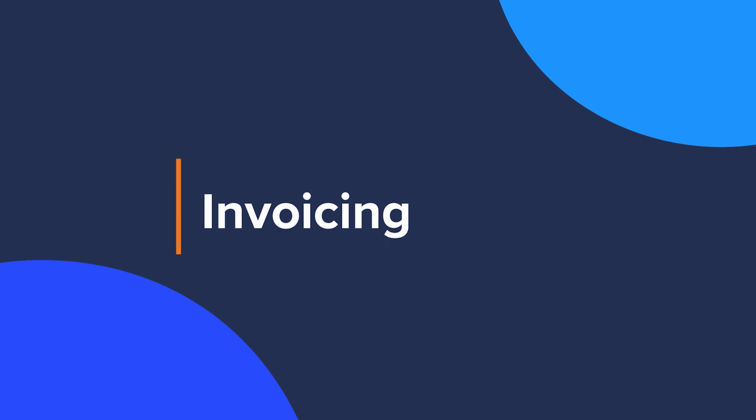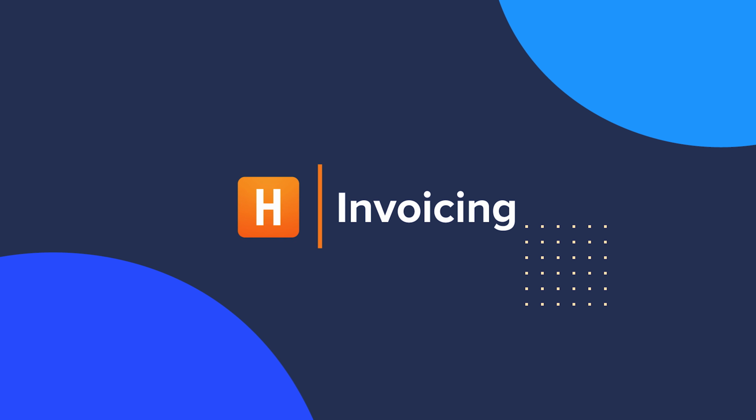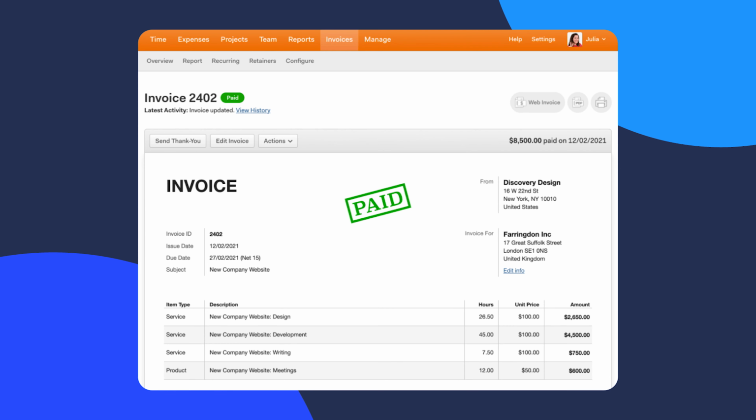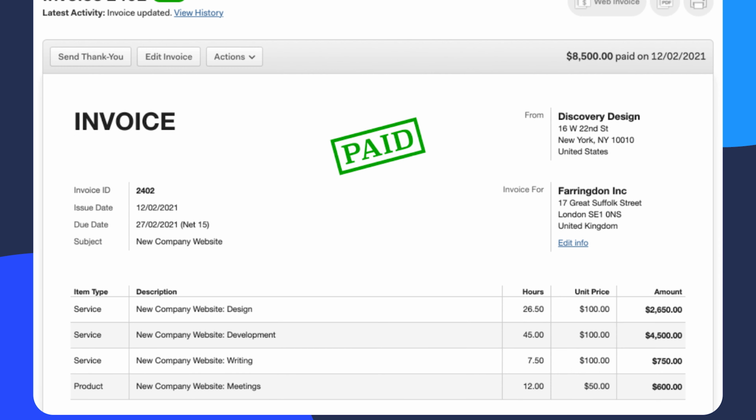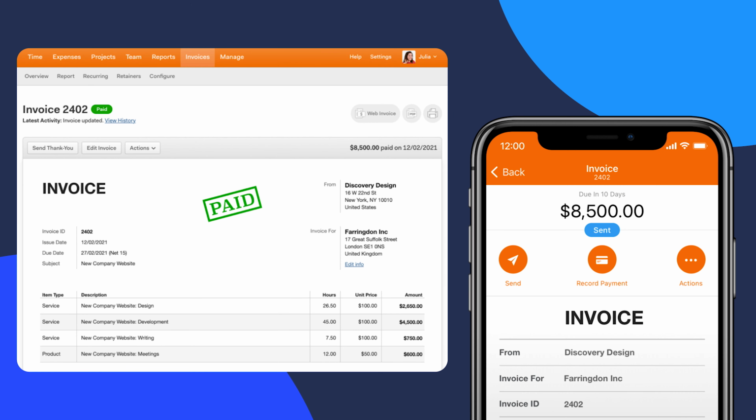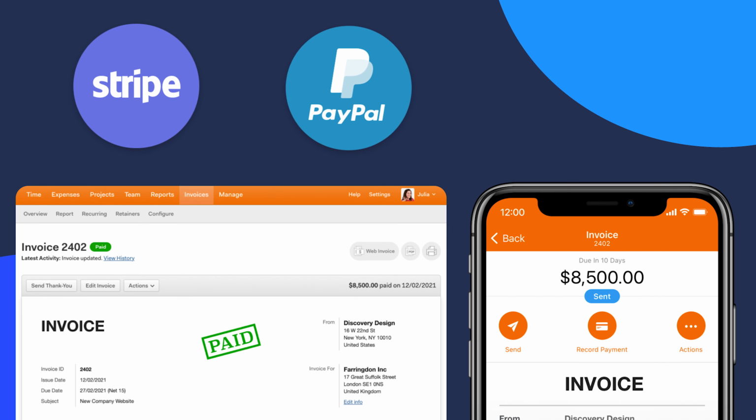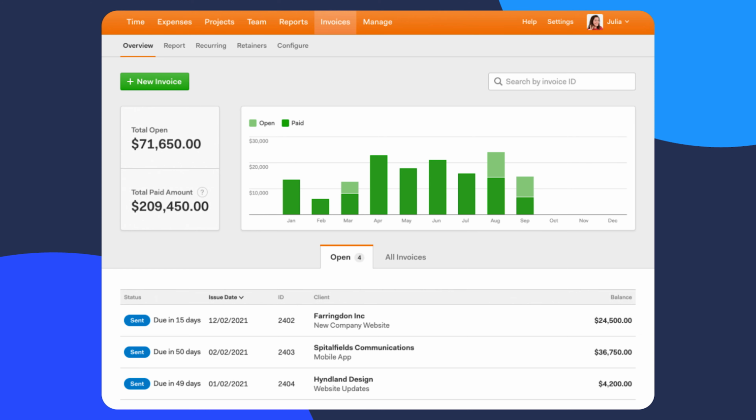Harvest does have similar functionality, allowing you to easily turn timesheets and expenses into invoices. You can send invoices via email or export them in PDF and HTML formats. The app also allows you to accept payments from clients and customers with the help of Stripe and PayPal integrations. And finally, you can also see an overview of open and paid invoices.